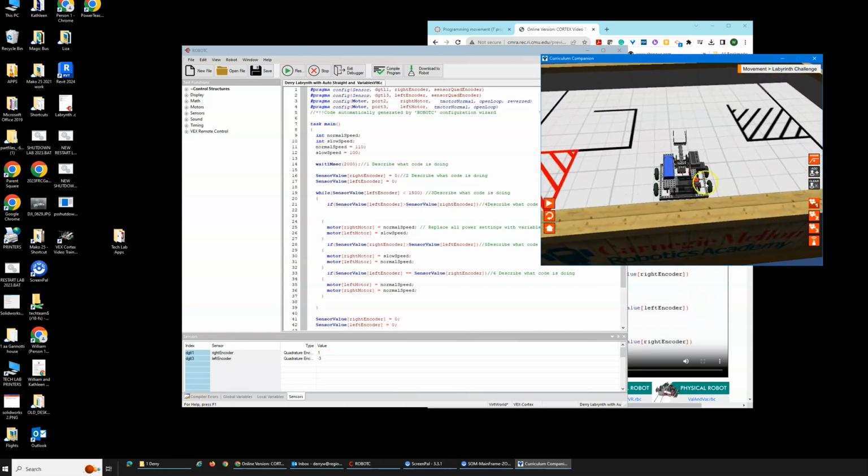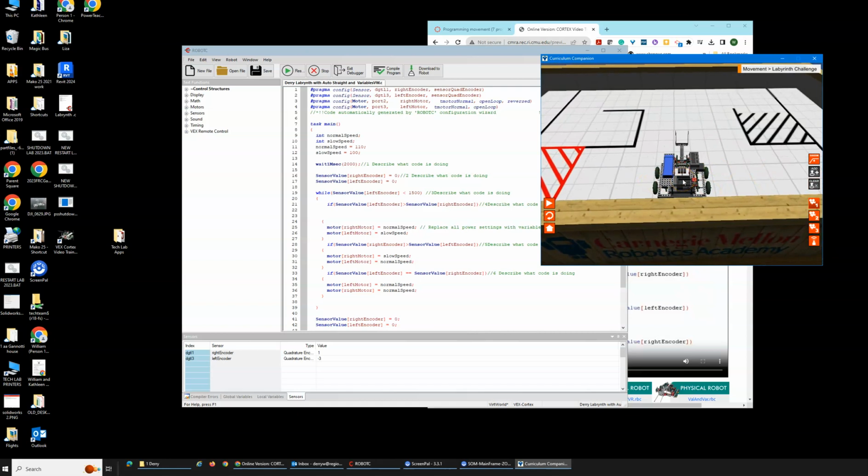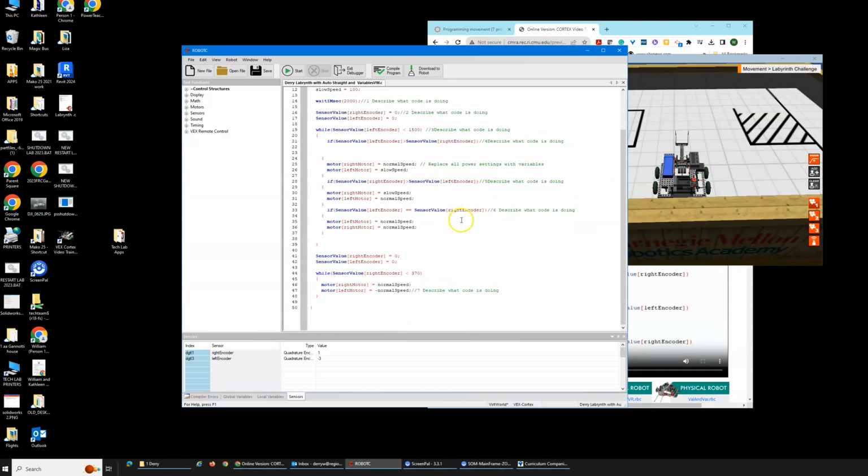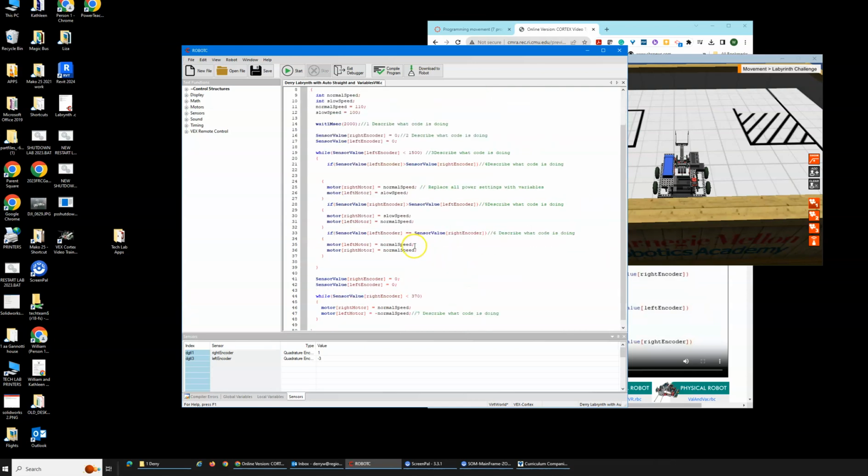Notice I've come a little further. That looks better to me. Now I want to finish this Labyrinth challenge, so before I do that I need to make sure I totally understand what's going on in this code.